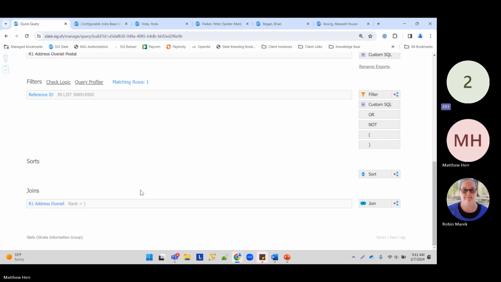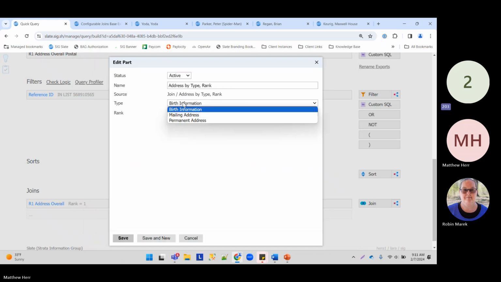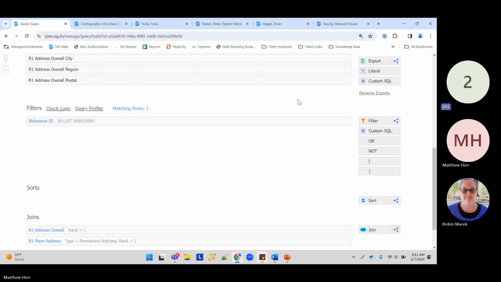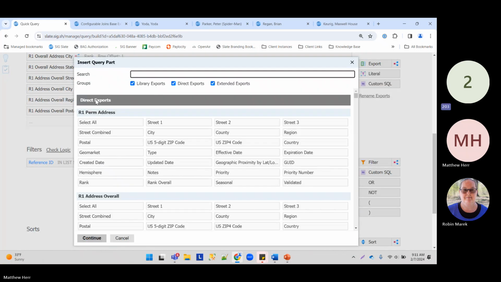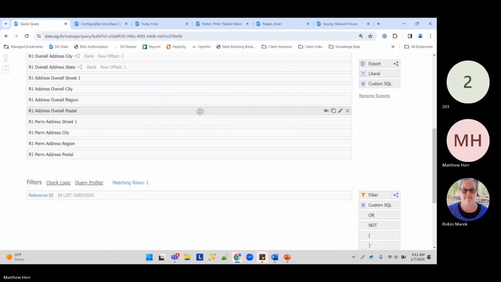Similarly, I'm just going to do a global join here. We're going to join from person to address by type and rank. So I'm going to pull my permanent address, and let's say I want my rank 1 permanent address. I'm always going to rename my join to be descriptive of what I'm actually pulling. Now I'm going to pull my rank 1 permanent address: street 1, city, state, zip.